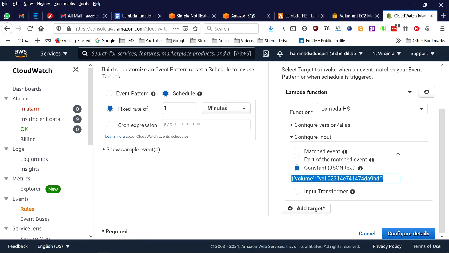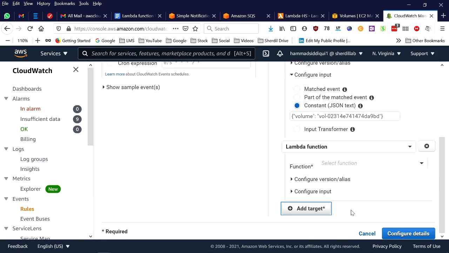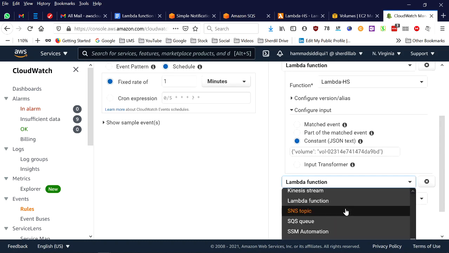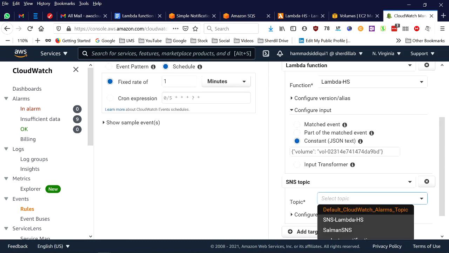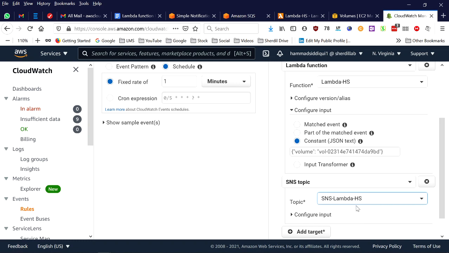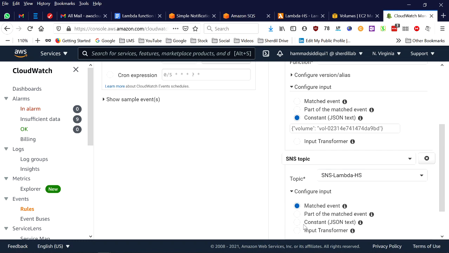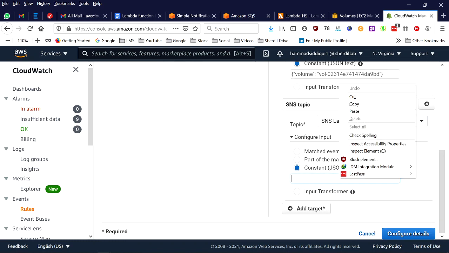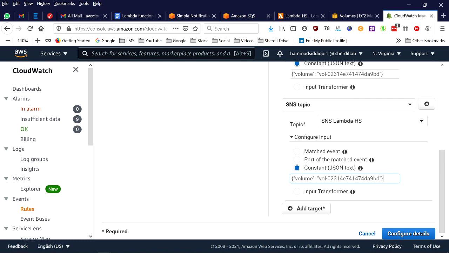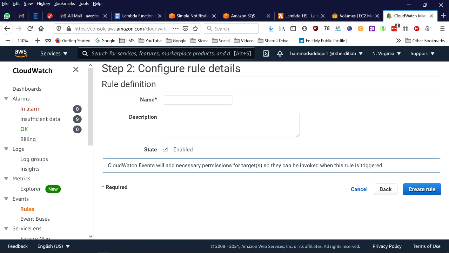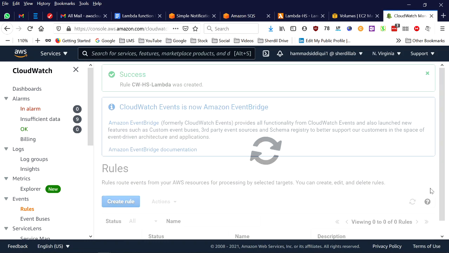And then the next function, basically, you add another target, and this would be an SNS target. So a topic will be sending a topic. You can just say HS, that topic that we created with SNS. Again, the configuration input, hit JSON, same volume, and we hit configuration detail. Just give a name. I would just say CW HS Lambda. I'm just giving a name. You can do whatever name you like. Hit create rule.